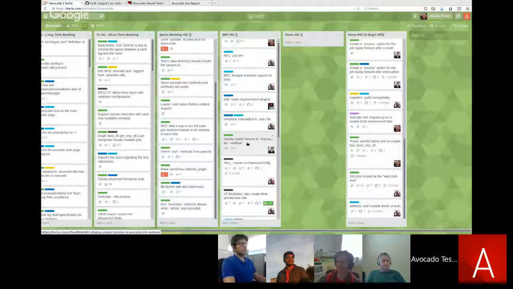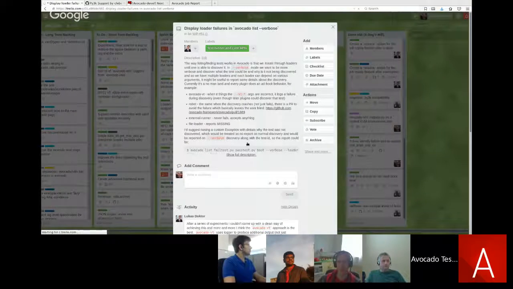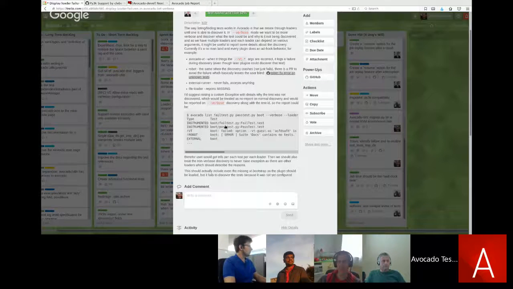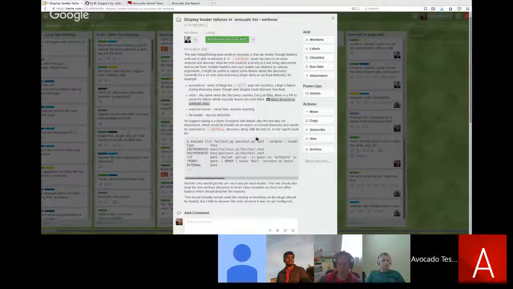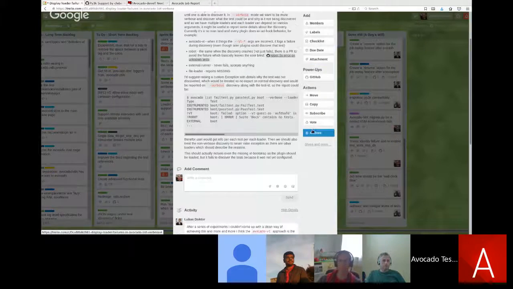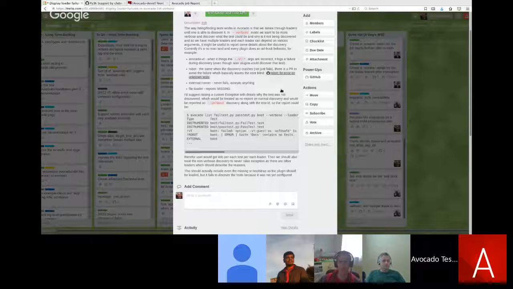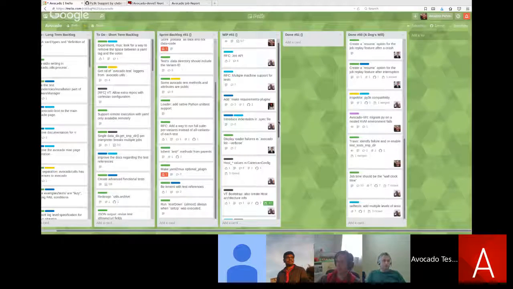Also work in progress: display loader failures in Avocado list variables. The point here is that when some loader plugin fails to load some test that's provided as a test reference, we want it to be more verbose and provide better information for the user. So it's still work in progress, but no pull request in place. We expect this to be present in the next release.